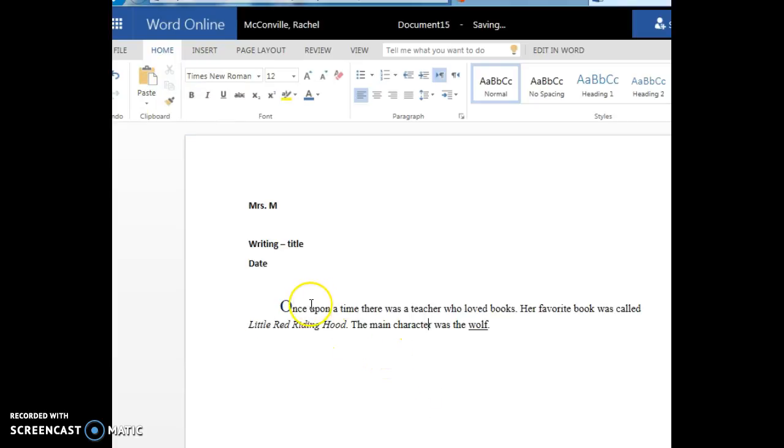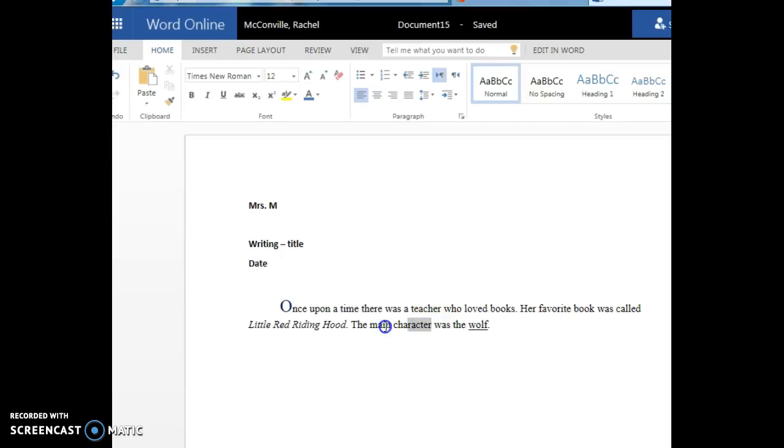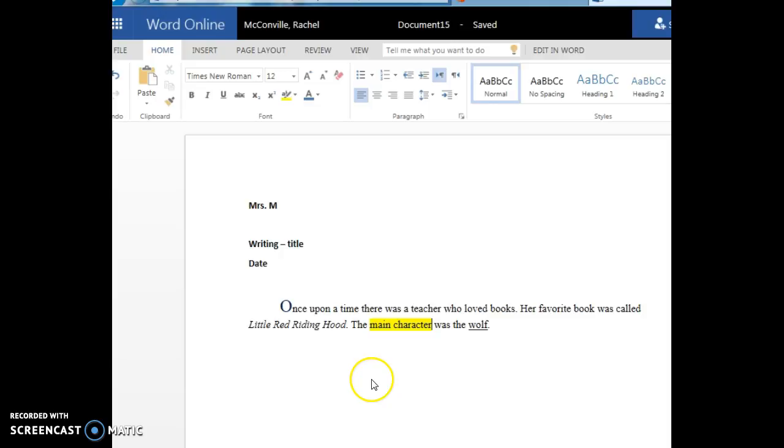The other way you can do these things is if you right click, you'll notice you get a mini ribbon here. So you can bold, italics, underline. This is changing the font color. This is changing your font name, your size. You can also highlight things. Main character and highlight. I'm going to highlight in yellow. So go ahead and type some things and then experiment with different fonts, different sizes, different colors, italics, bold, things like that.